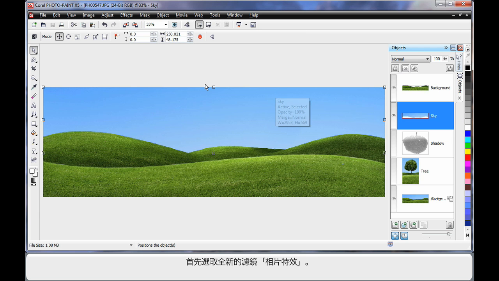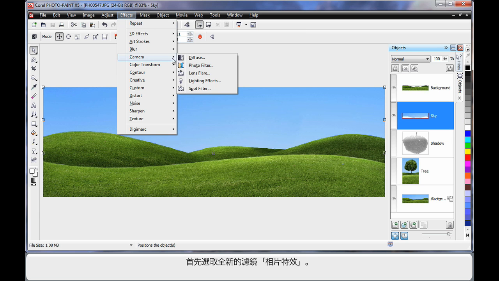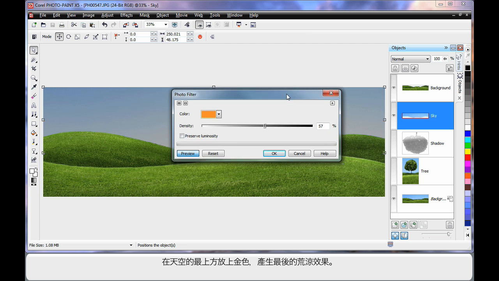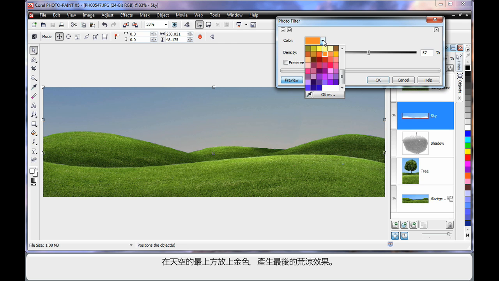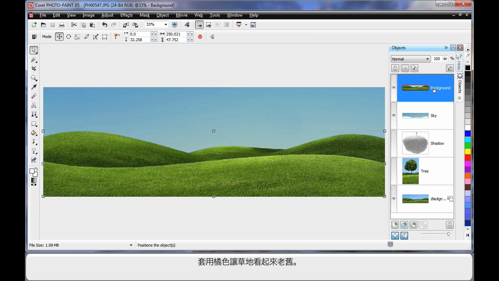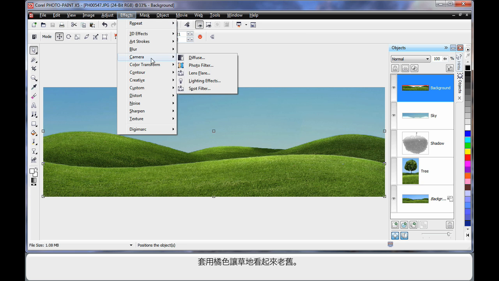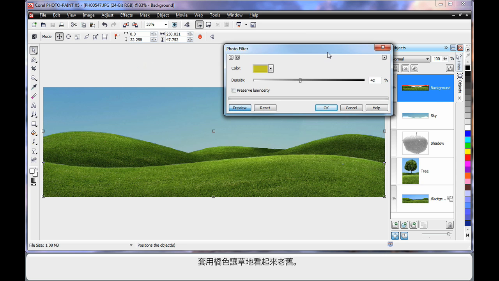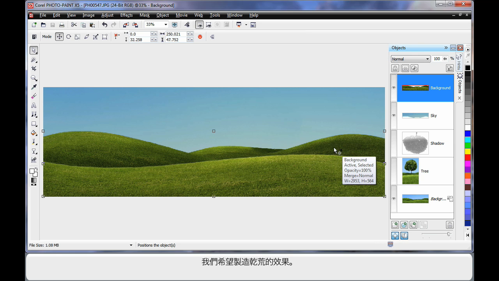First off, I'm going to use the photo effect. It's a brand new filter. Now I'm going to put a gold type colour over the top of the sky because I want it to look a little bit more bleak to create the final effect that we're going for. Now similarly, I'll select our grassy background there and I want to apply a photo filter as well to that. And this time we'll apply a type of orange colour because the orange will make the grass look a little bit more old and faded, a little bit dried out. That's what we're looking for.